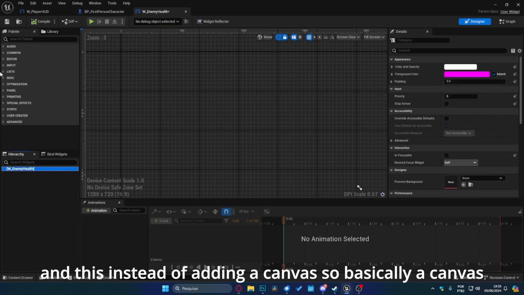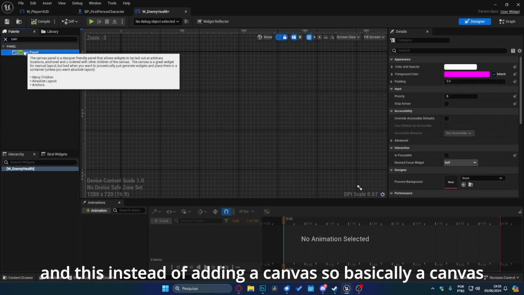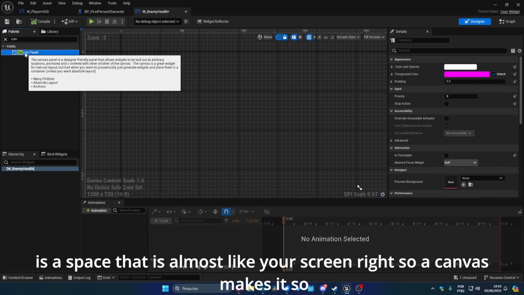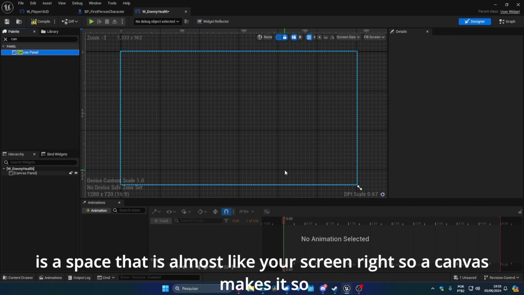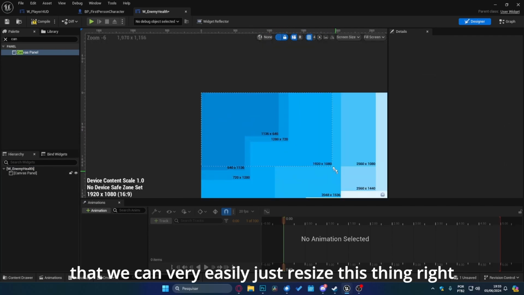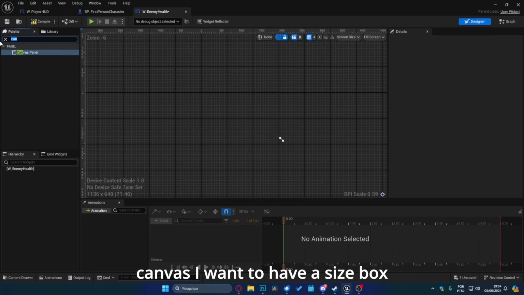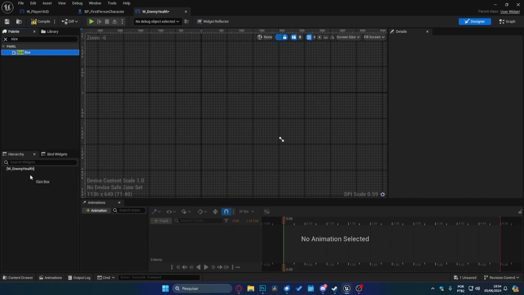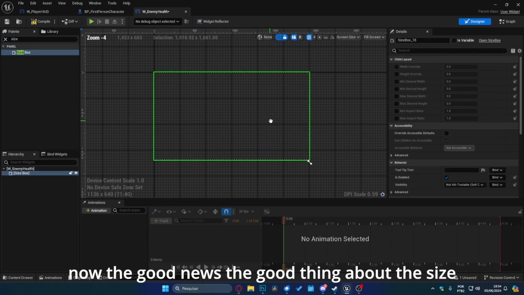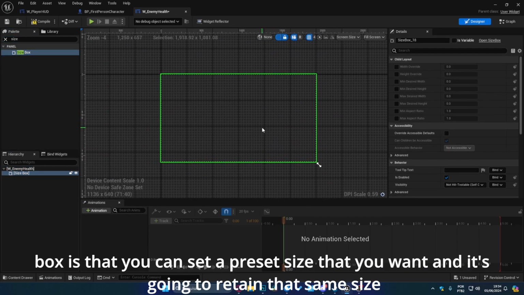And instead of adding a canvas, so basically a canvas is a space that is almost like your screen, right? So a canvas makes it so that we can very easily just resize this thing, right? Now, instead of having a canvas, I want to have a size box. Now, the good thing about the size box is that you can set a preset size that you want, and it's going to retain that same size.